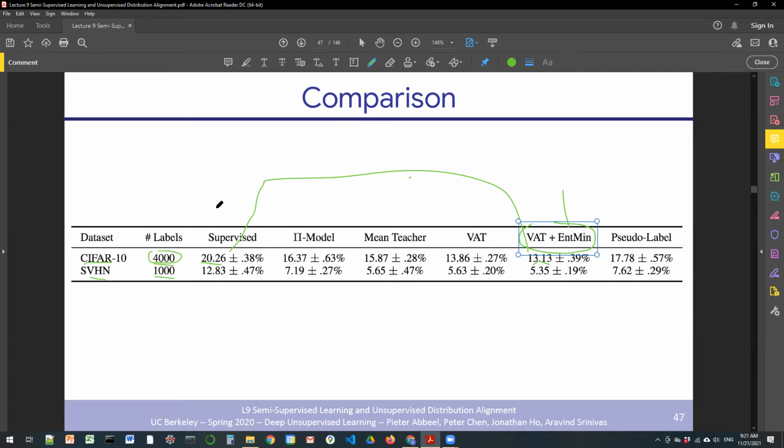So this is something Merchant, for example, is just comparing at a single data point. They do not provide the reference of how good this is at the full available label data regime, but in the low data regime, VAT plus entropy minimization, or just even VAT. VAT stands for virtual adversarial training. And you can see that the error rate is very low. It's the same thing for SVHN with just 1,000 labels. It's at 5.35. On the other hand, supervised is at 12.83.